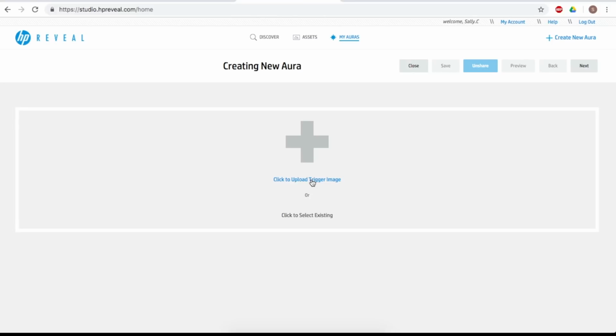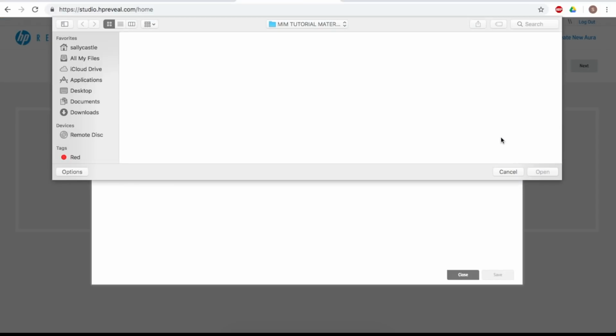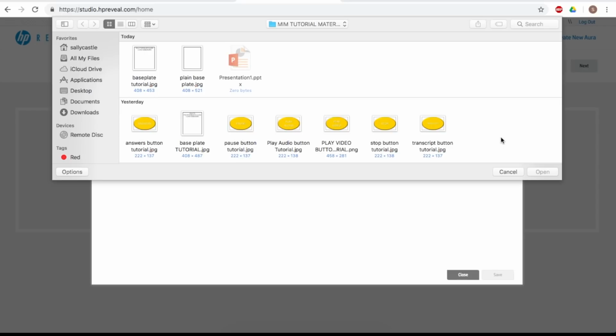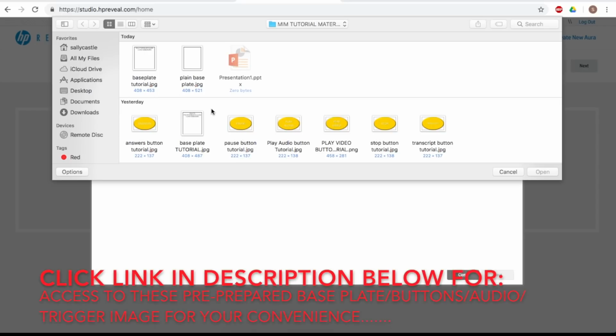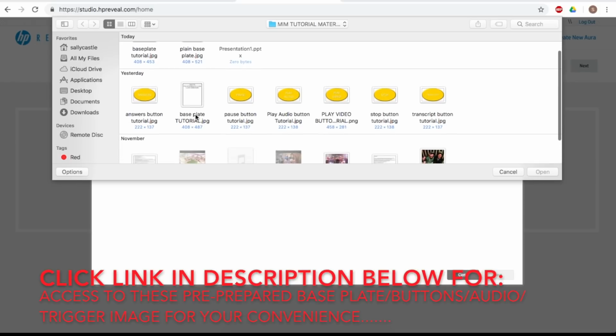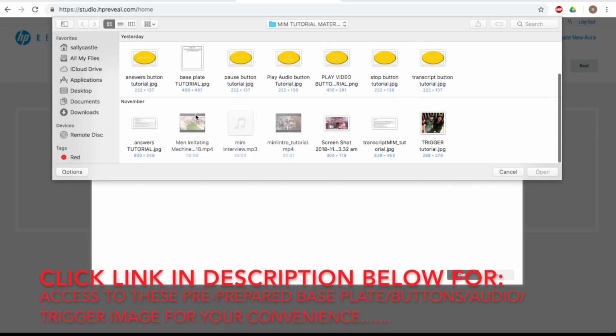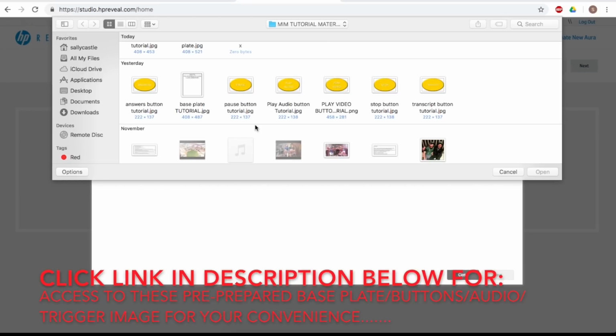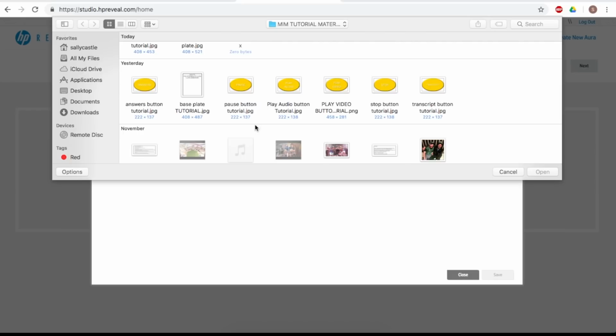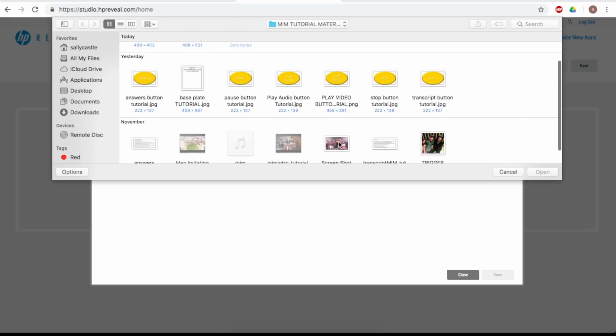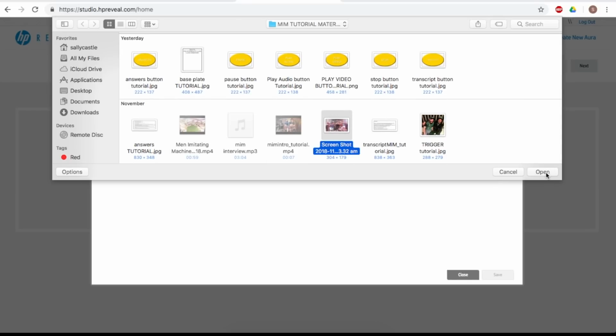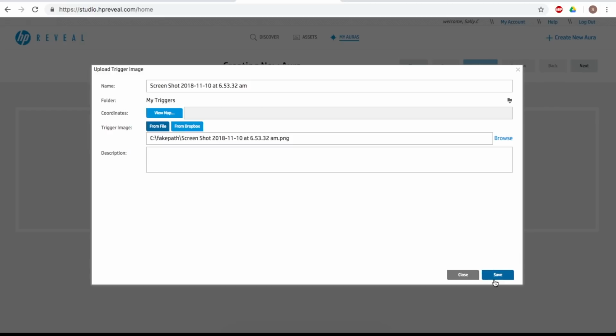Click on this link, click on Browse, and this should take you to what you have already organized as your existing buttons and any base plate that you want to use or trigger image. Now, it's a really good idea to prepare all of your images and audio files, video files, everything that you want to create in your aura, put it in the same folder, have it all prepared, ready for access, and of course know where to find it when you need to. Click on an image that you want to use as your trigger image, click on Open, and then Save.